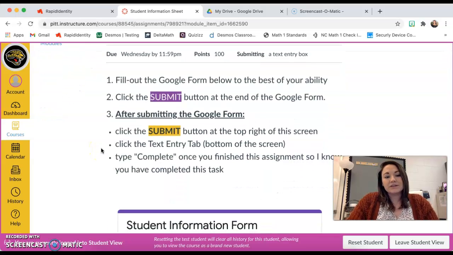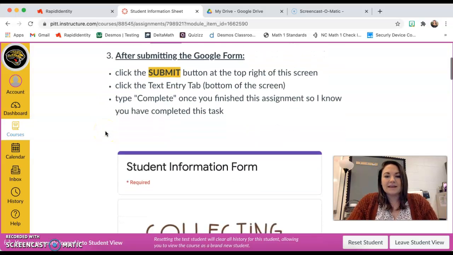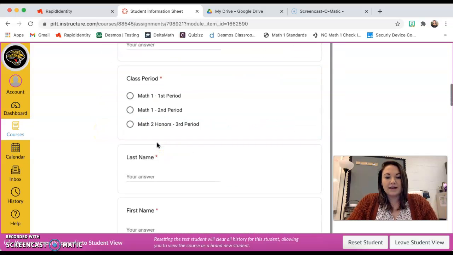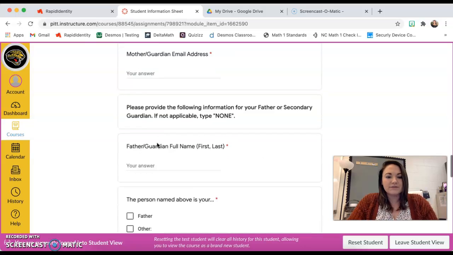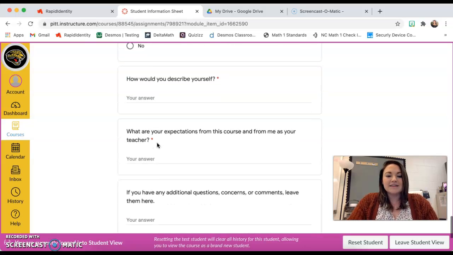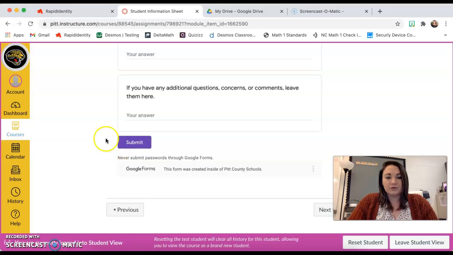I'm not going to actually do this, but I'm going to show you what the process is for moving through this module. So first, your instructions, I'm always going to list them 1, 2, 3. They're pretty simple and straightforward, but make sure you read them carefully, please, because I don't want you to be confused. So fill out the Google form to the best of your ability. Click Submit at the end of the Google form. So I'm going to do that. I would fill out all this information and then click Submit at the bottom of the Google form.